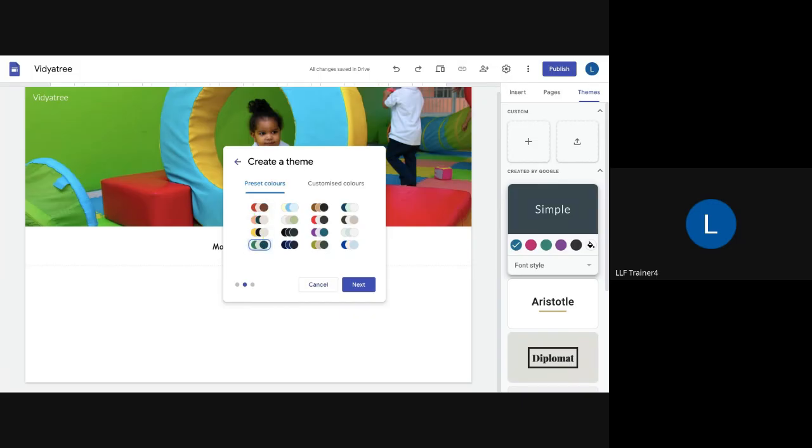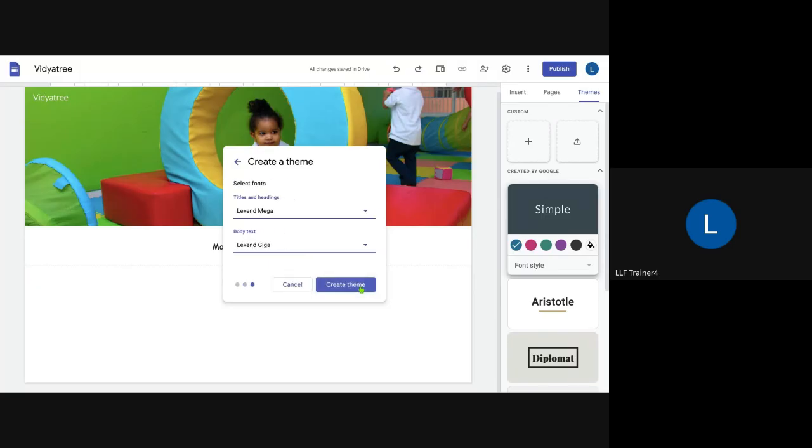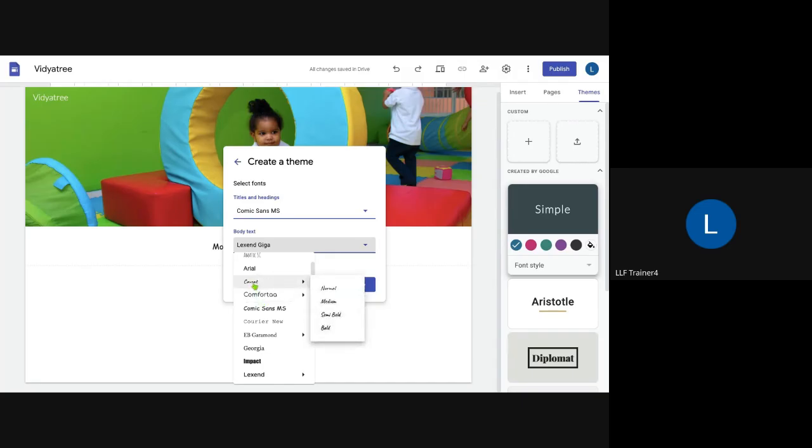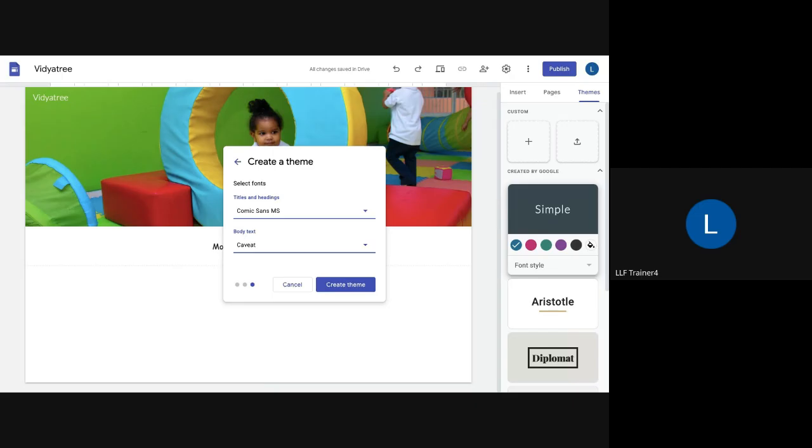Once I select one, I'll go to the next option. Now throughout my website, what font style do you want to be followed? For the titles and headings, what is it that you want? I want all my titles and headings to always come in, say, Comic Sans. Then the body text should always come in, say, Kivit, or any other font style that you want. You can always select that and then just click on create theme.